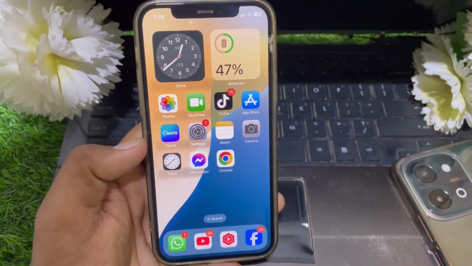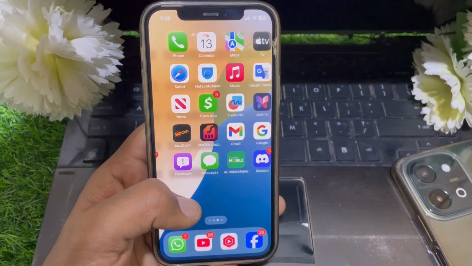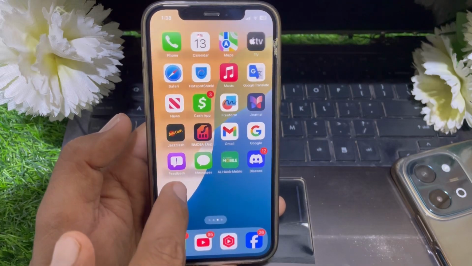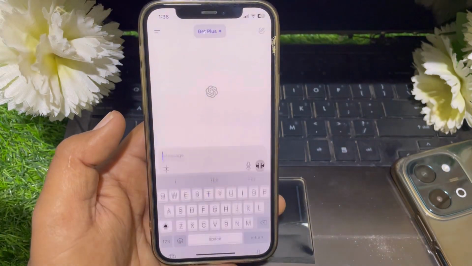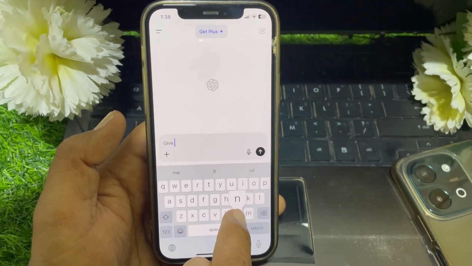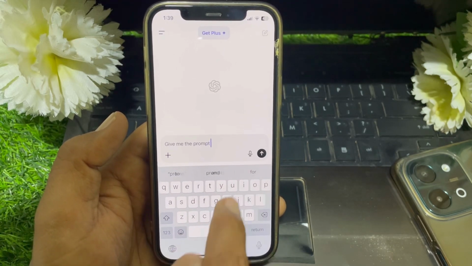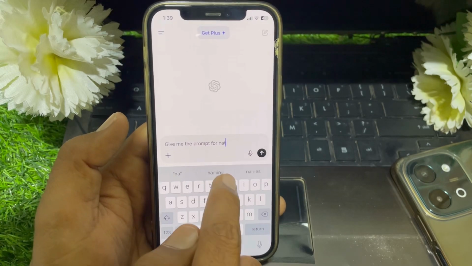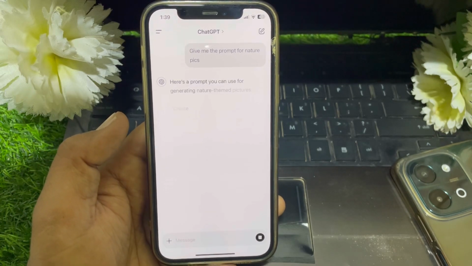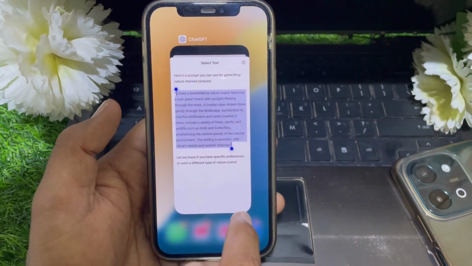Okay guys, if you don't have these devices and you want to create images, then you can do it very easily by following this way. What you have to do is just go to ChatGPT. So let me go to ChatGPT, and from here guys, just write: give me the prompt for nature pics. Then just copy this prompt.